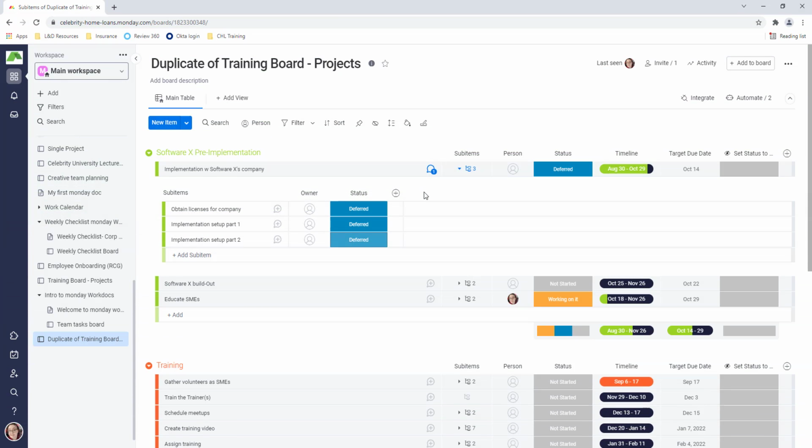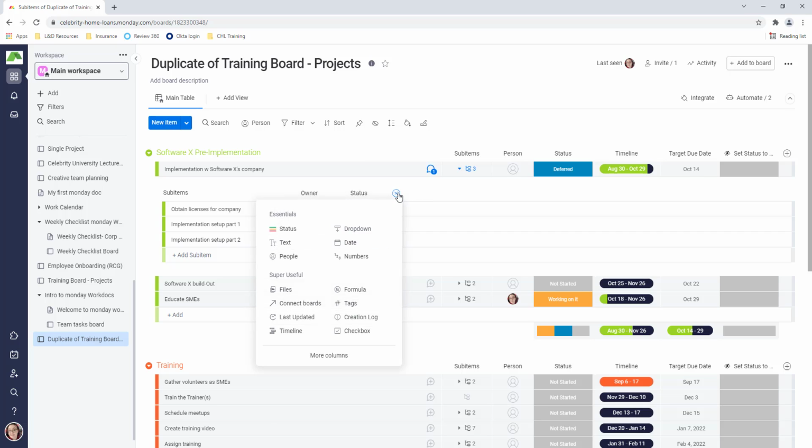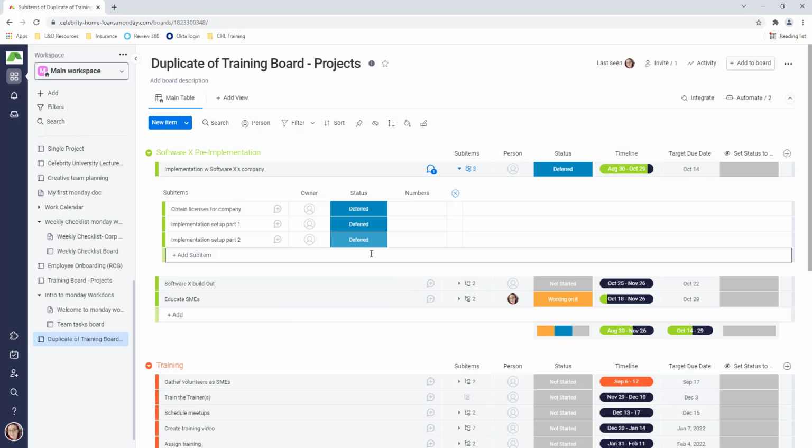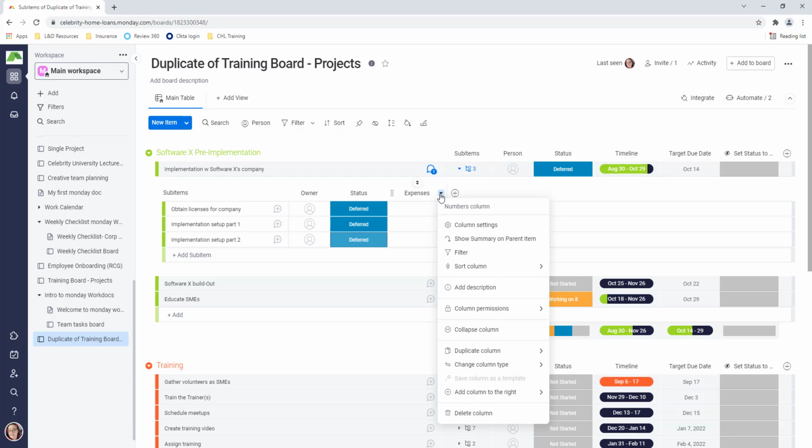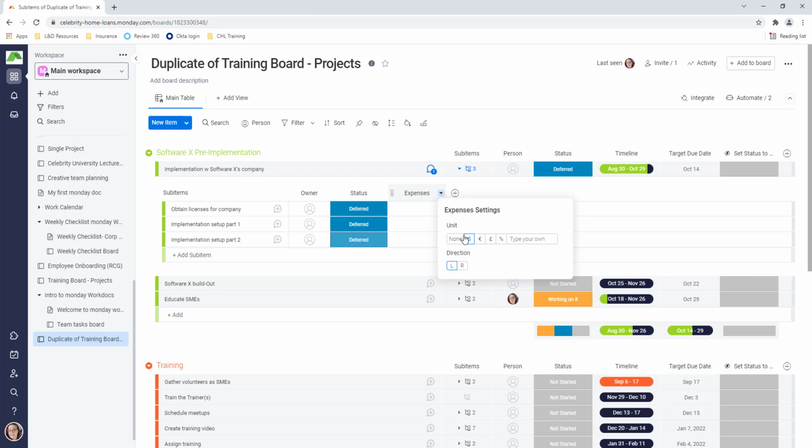You can add a new column into the sub-items section by clicking the plus icon. Since we want to track a dollar amount, we're going to select Numbers from our list of column options. Rename the Numbers column to Expenses. We want to auto-format this column so that it's shown as a dollar amount. Click the drop-down and select Column Settings, then select the dollar sign. Now you can track the expenses of these sub-items without taking up space in the task.